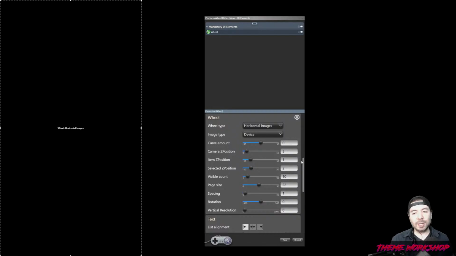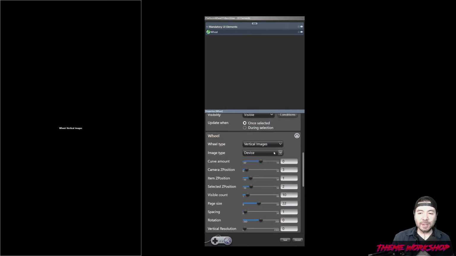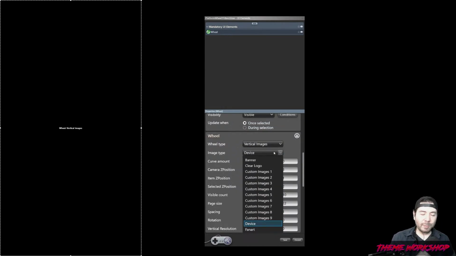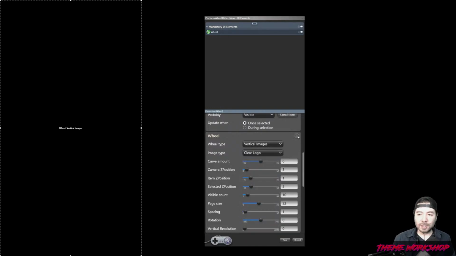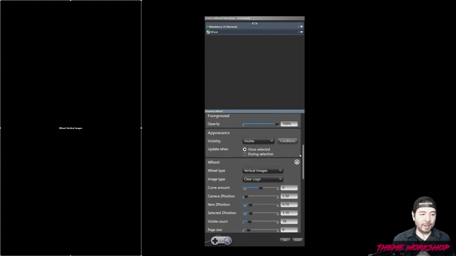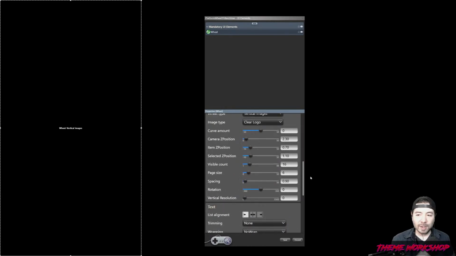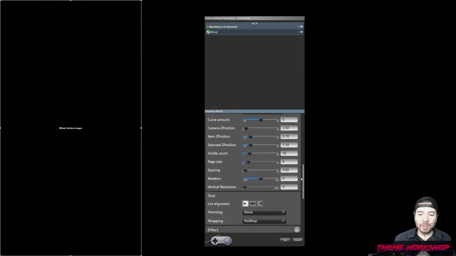What do you guys think? Do you think that we need to make it so the logos are vertical, a vertical menu that's curved or straight? We're going to use clear logos here. I'm going to set it to straight for now, but we have the ability to curve the wheel, curve it so like you see in Unify and things like that.